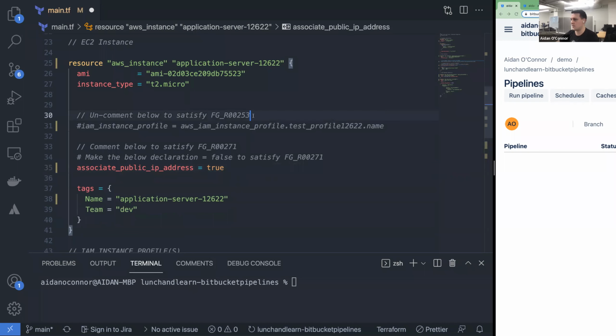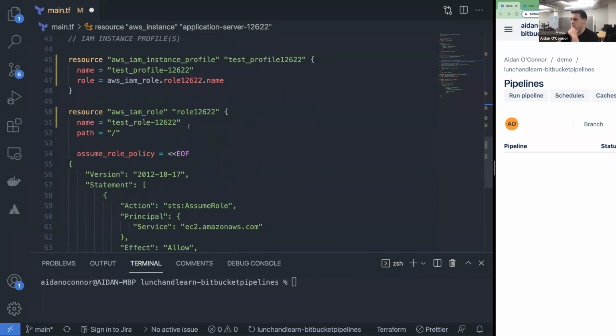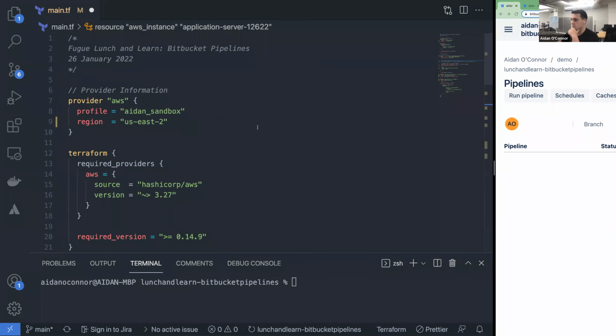What you'll also see is I've got some commented out code. I've got Fugue rules that I've violated and I've included here today. But it's very easy to go from finding out what's wrong to correcting it and to have this kind of code block, and I'll show you how we get that. And then I've got an IAM instance profile down on the bottom here that controls this EC2 instance. So next, let's get into the Bitbucket pipeline.